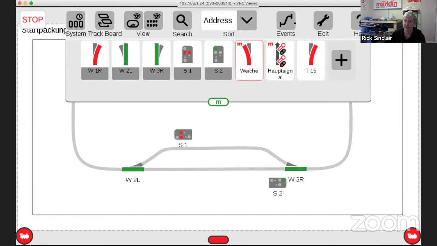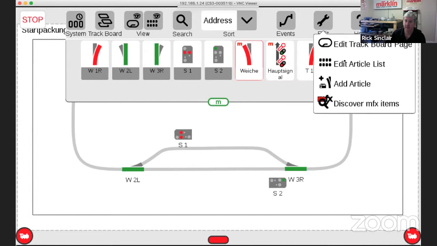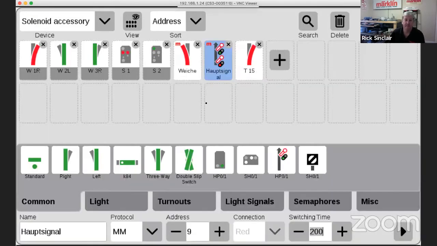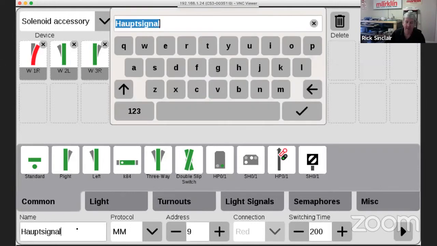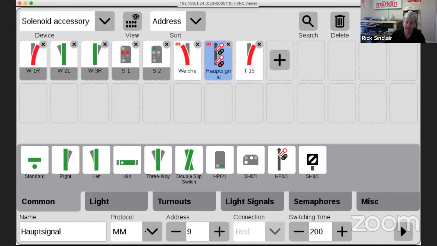This signal is actually on the layout and I can hear it changing. It's a semaphore signal. And to get into all of the settings for it, I can change the name once again down here if I chose to, in the lower left. The protocol is Marklin Motorola. That's what I have it set as. It can be DCC also, but I have to change the dip switches. DC, I'm not entirely sure if it will register as an MFX device. So I keep everything Marklin Motorola.